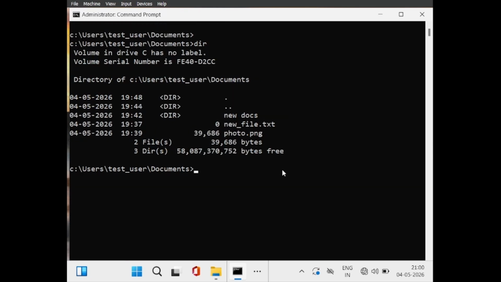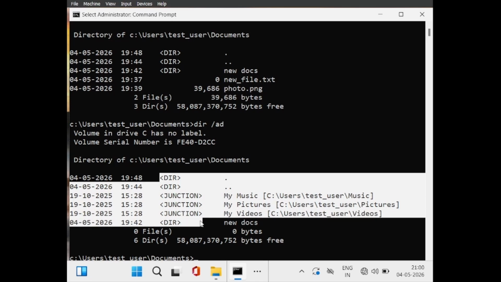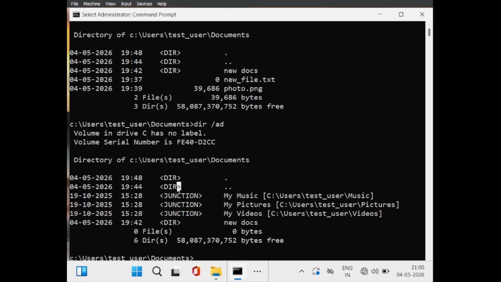Now the second attribute is to view only folders and not files. For that I can type dir /a, which is the attribute, and then the attribute name, which is D. And now you can see all the entries as either dir or junction. So all these are folders. It is not displaying the text file or the PNG file. So using this command, you can view only folders.